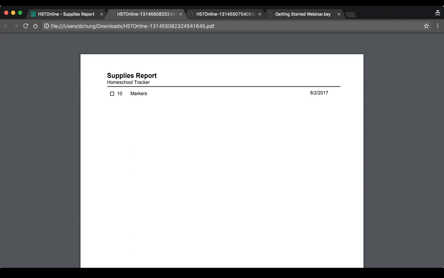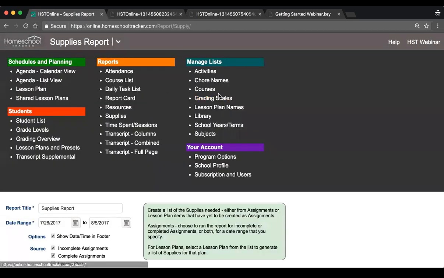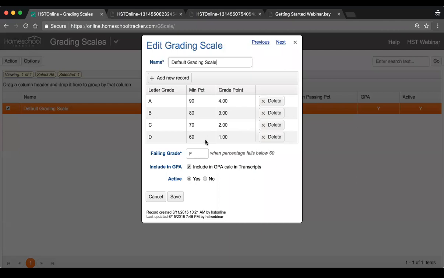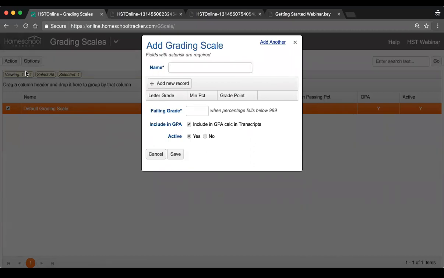Okay. So James is asking, how do you add a new grading option pass fail? I only see one option under the grade tab. Great question, James. So if we go to the grading scales under the manage list section of the menu, by default, everybody's account starts with this default grading scale, which is kind of a decent standard grading scale that you might be familiar with. An A is a 90% or above, a B is an 80%, so on. If I wanted to create a new type of grading scale, I could just go to Action and choose Add, and I could create a new grading scale.